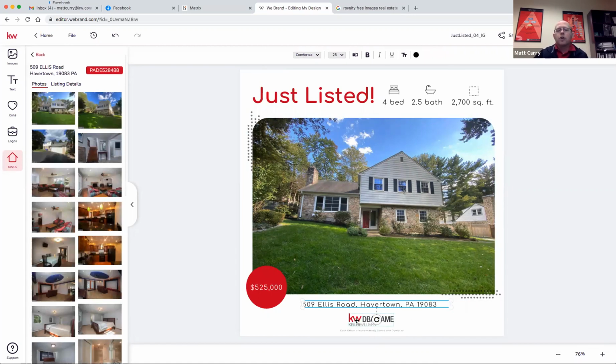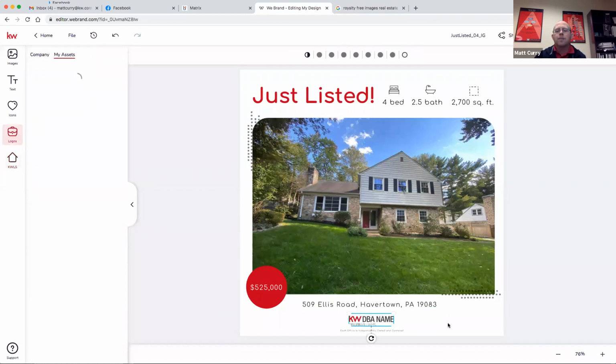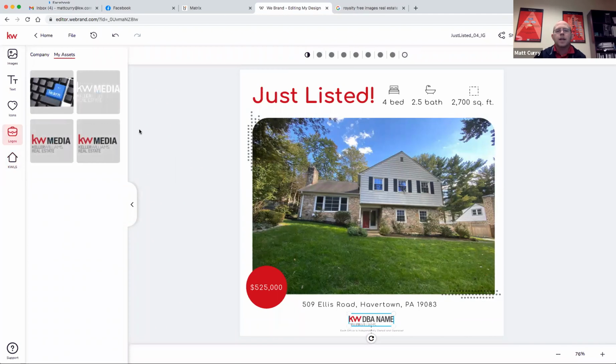And it gives you a generic office logo at the bottom. So what I want to do is highlight that. Because I highlight it, it automatically brings me to my logos that I have uploaded already. So I'm going to choose this one. I'm just going to click on replace image. And then you need to resize it based on how you really want it.